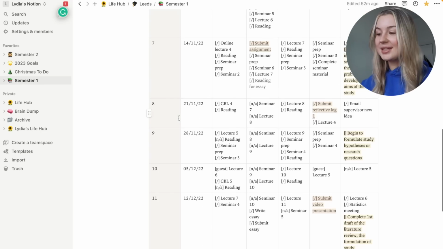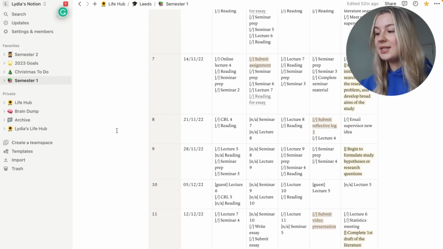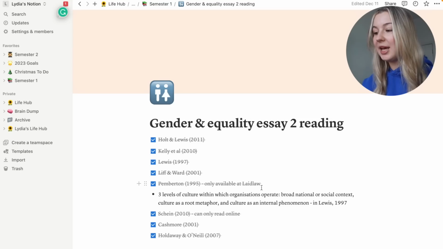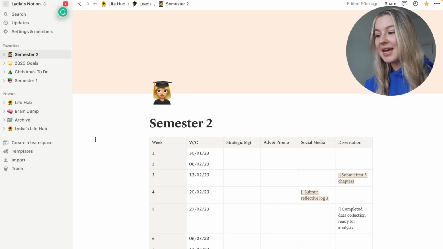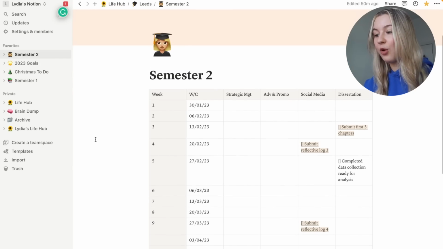Another example is on week 7, I've got reading for my essay, and this is a link to a separate page which has that reading list on it. And I've just made a blank version of this for semester 2. As you can see, I'm a big fan of a checklist on Notion. My pages are quite minimalistic, but they're very practical.